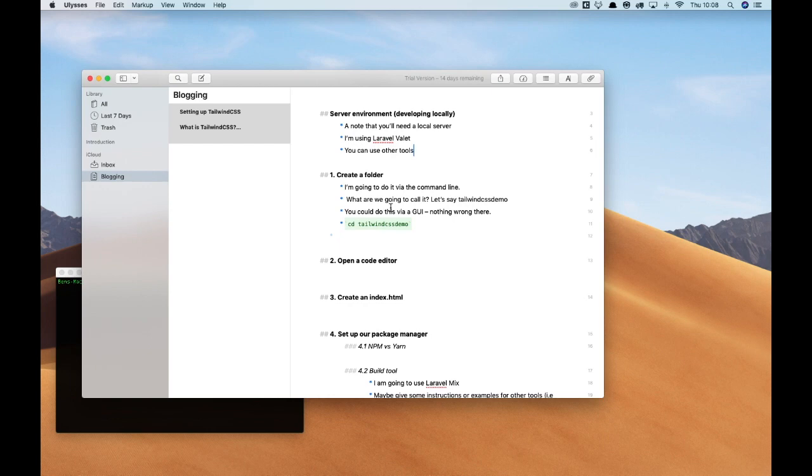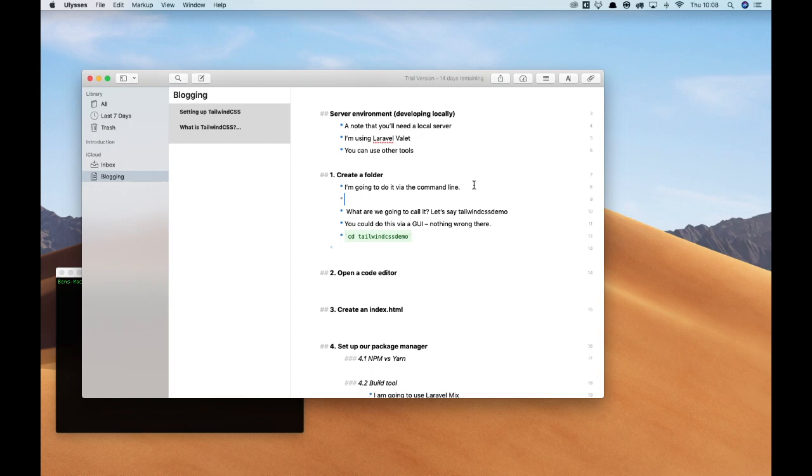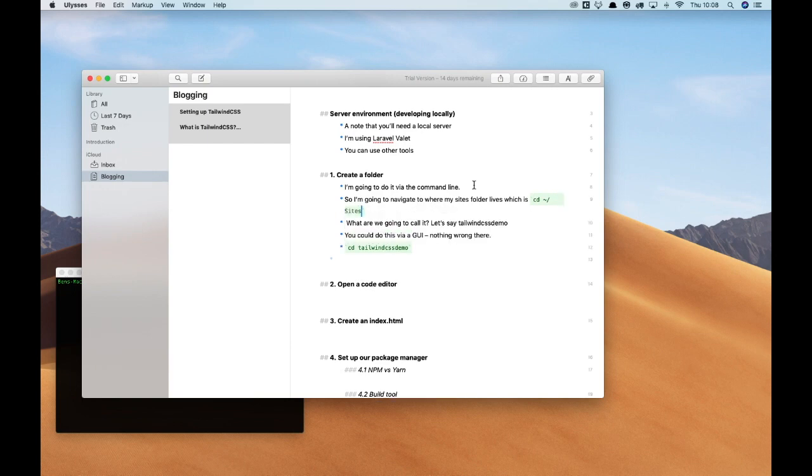Now we're creating the folder, but one thing to think about is that we need to define where we're going to be in. So I'm going to navigate to where my sites folder lives, which is cd user and sites. Now that's just, like I said, for me, that's where mine lives. Obviously I need to talk about where yours will live. Hopefully the type of people who are using this tutorial will have an idea about where they are.